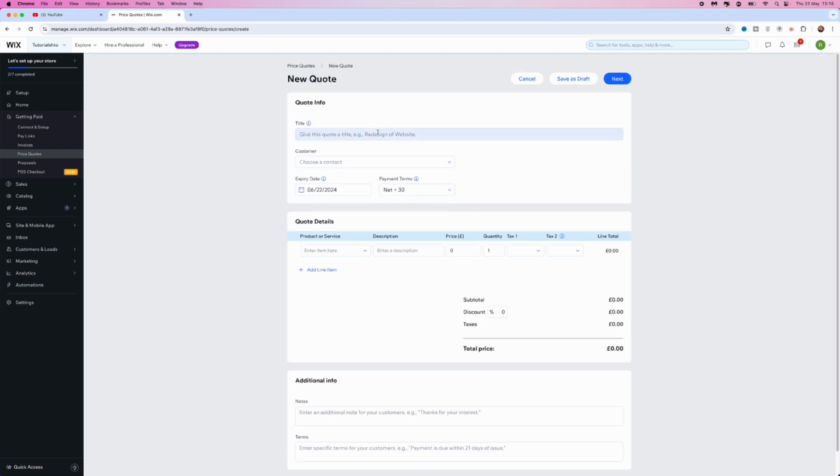Now, what you want to do is first of all start off with a title. I can just put in something like a tutorial. Make sure you put in something, obviously, which you will then remember, because this will then show up on the previous page if you are wanting to look back at this quote at a later stage.